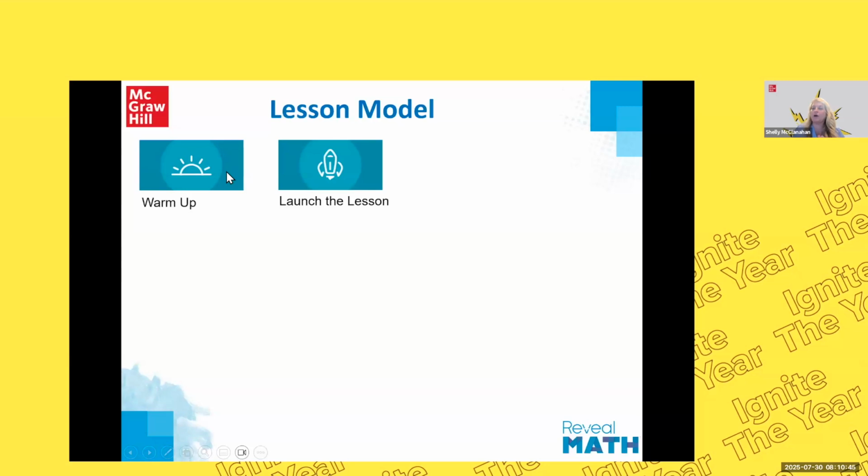So every one of our lessons is going to open up with a warm-up. Think of a bell ringer, a 5-minute check, something like that that you would do with your students, focusing on some prerequisite skills. Then there will be some sort of way to launch that lesson. It could be with an infographic or an image that we're asking students to kind of relate to.